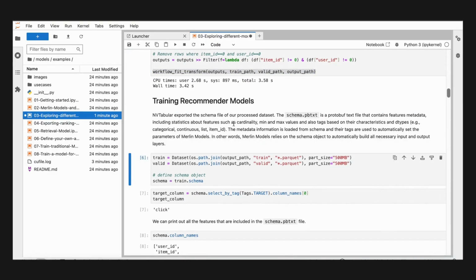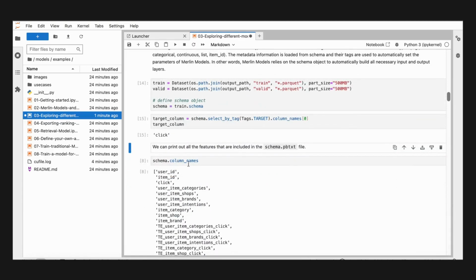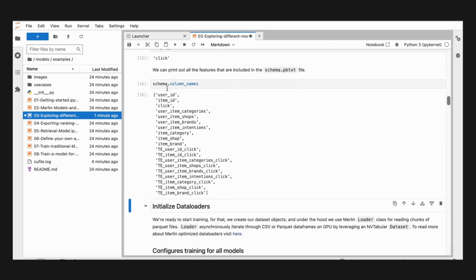So NVTabular exported the schema file for our processed dataset. It's a protobuf text file that contains feature metadata, including statistics about features such as cardinality, min value, and max value. And then I'm going to run this again. Click, and then you can see the column names. These are the column names that they have used: user ID, click, user item categories, user item shops, some of these fields from the dataset, and the target encoding.